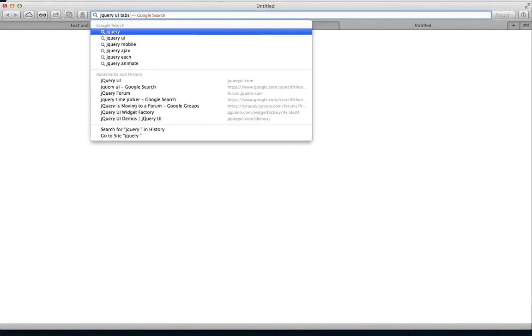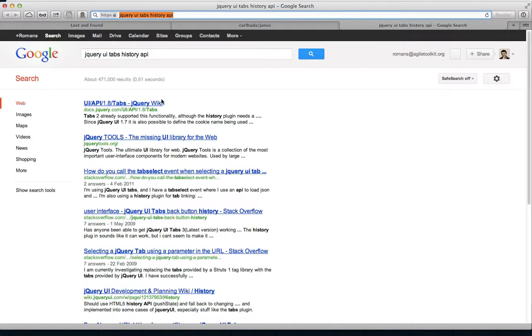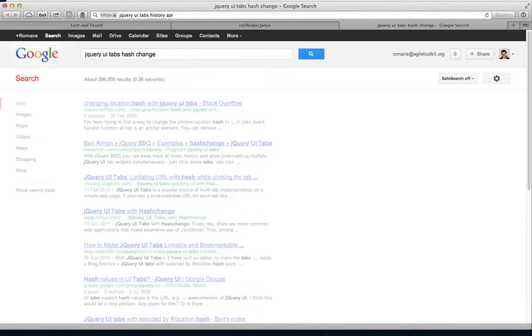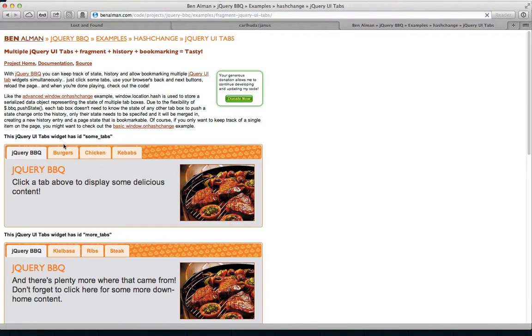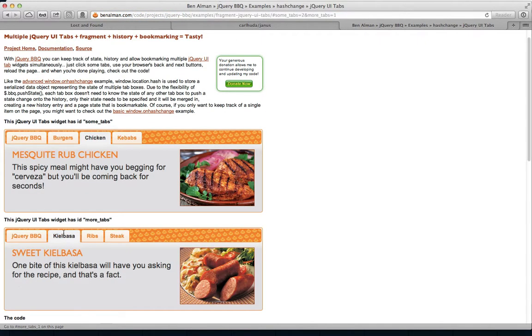So if you look for jQuery UI tabs hash or maybe history API, possibly there is something. I'd say it needs to be hash because we already have history API for the pages. Hash change or something. So you need to put some sort of JavaScript in there to enable it. Yeah, you see it supports that up there. Now if I refresh that, I have a chicken. And yeah, it even supports multiple.